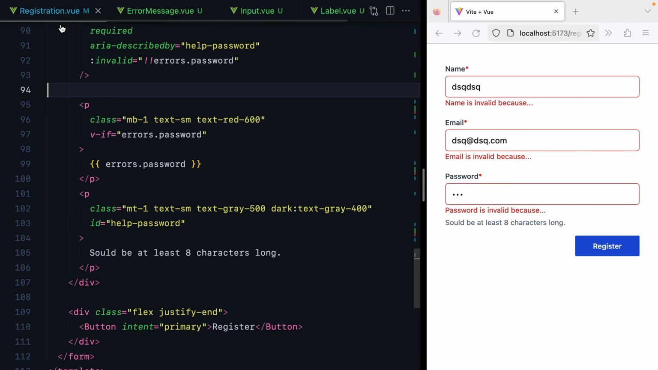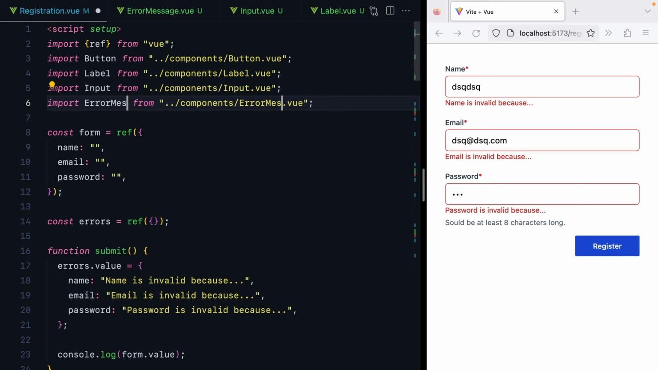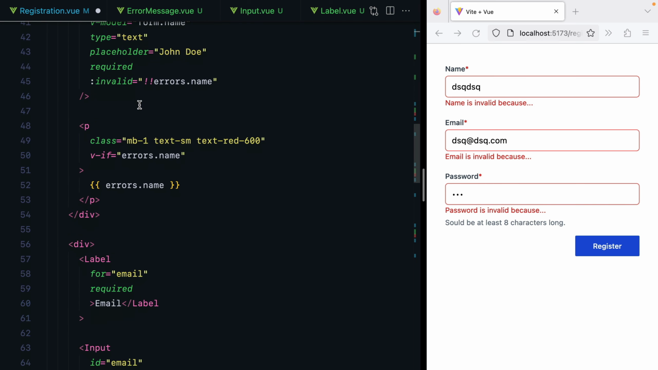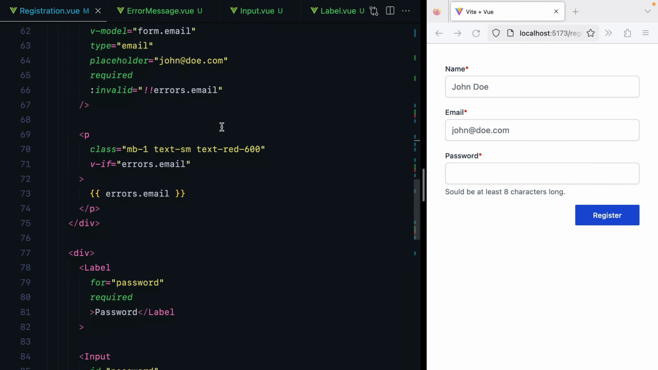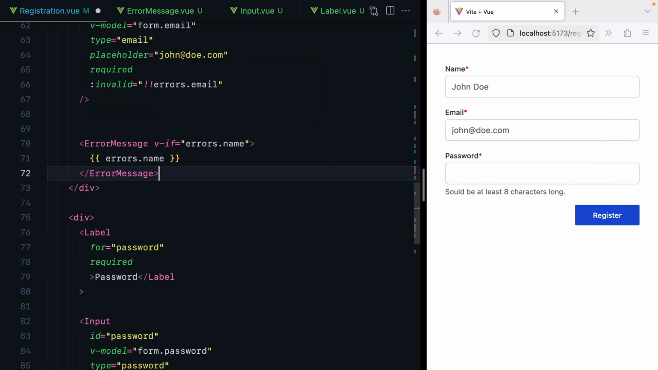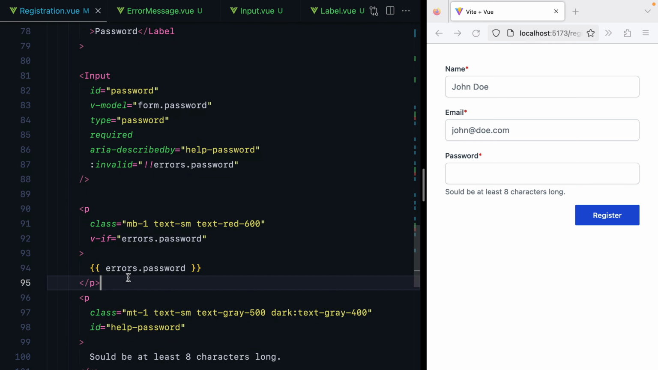Let's go ahead and import this component. So we'll do ErrorMessage. Here we'll have ErrorMessage, remove the class, and do the same for the others. Email and password.